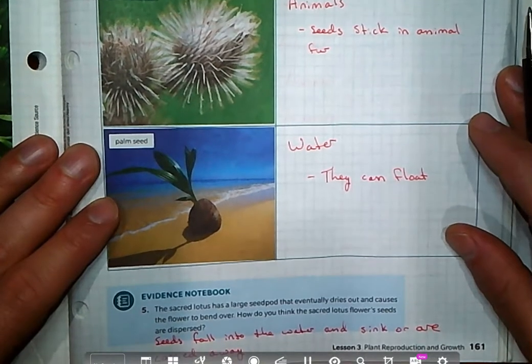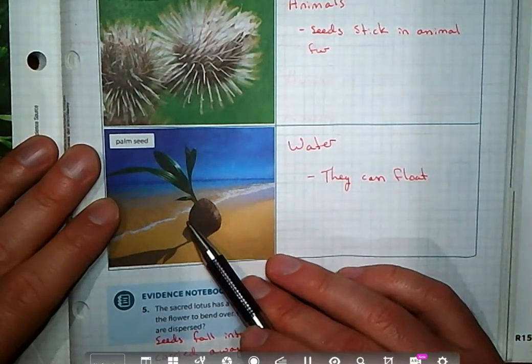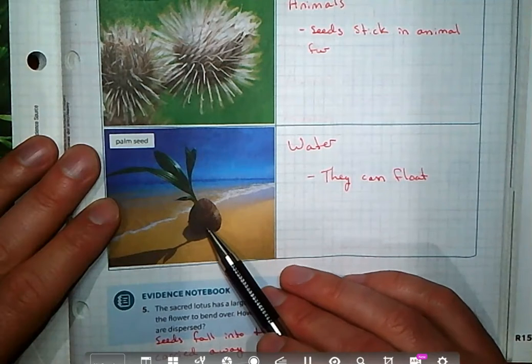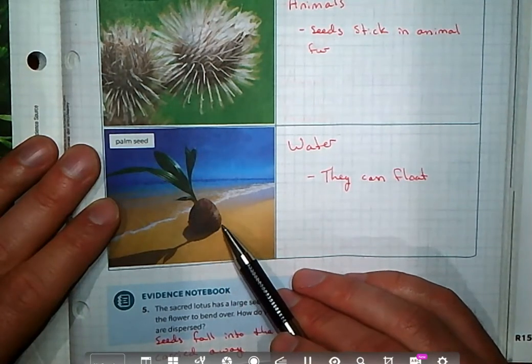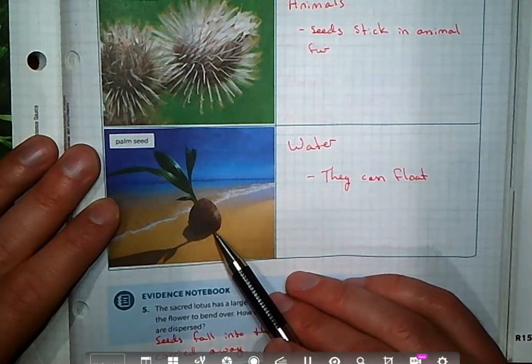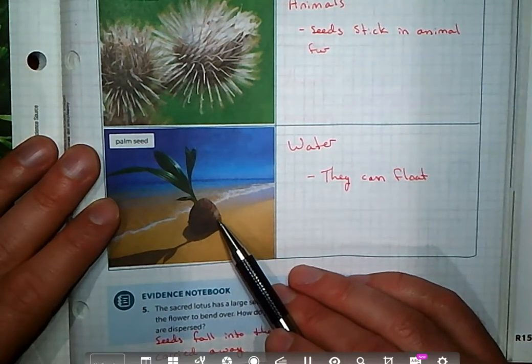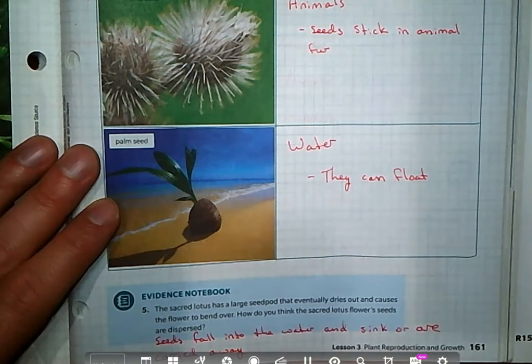Sometimes other plants have unique methods too, like the palm tree, so the palm seed. These can actually float in the water, so they'll fall into the ocean and float, and they can float many, many miles over a period of days and weeks and even months. They'll float in the water until they get to a new area, and then they can sprout right there where they get to a new beach.